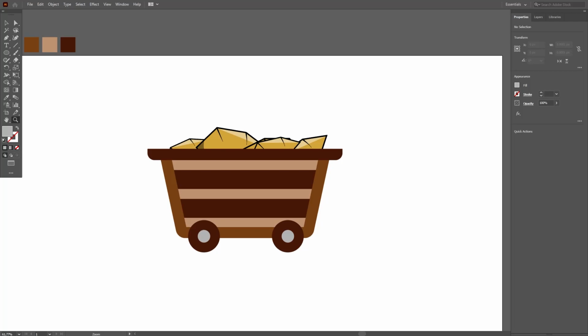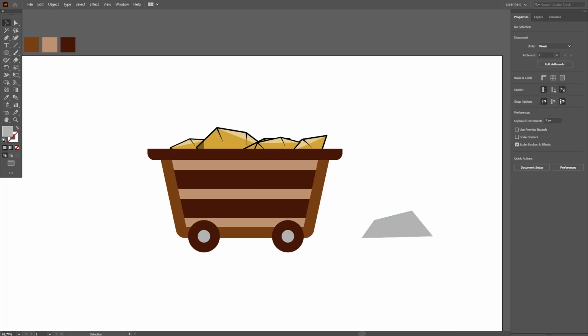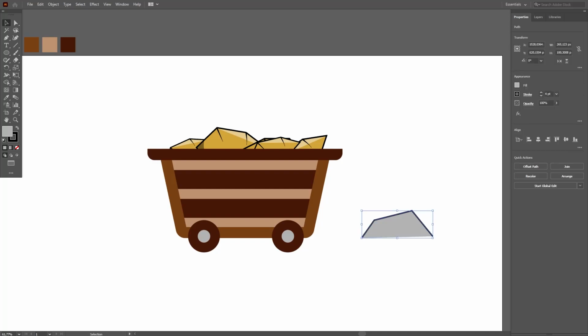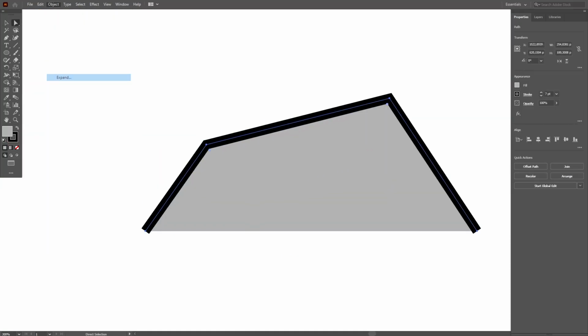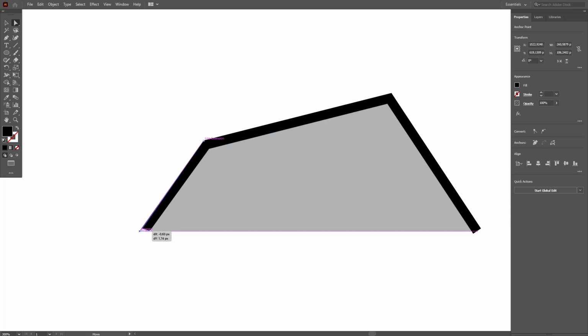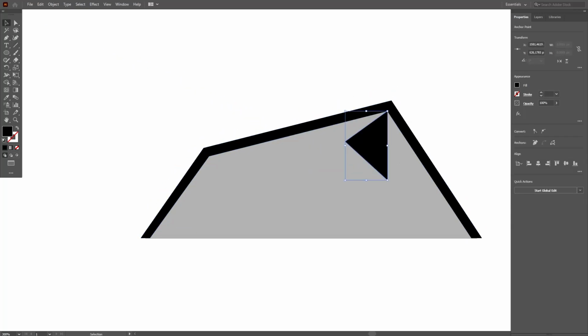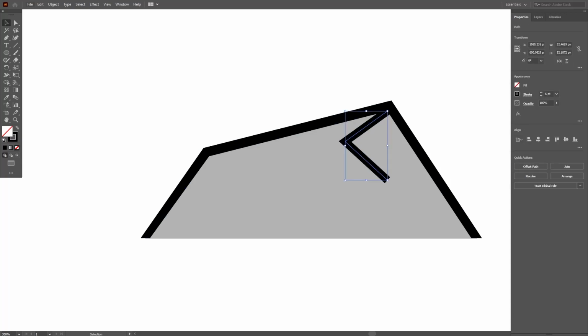Again, I'll be using the pen tool, creating simple lines, but make sure that you do not connect the first and the last anchor point, because then you will create a shape which in this case is not very practical because this rock is moving, and if you see a bottom line, it won't create that effect that we want to create in this animation.